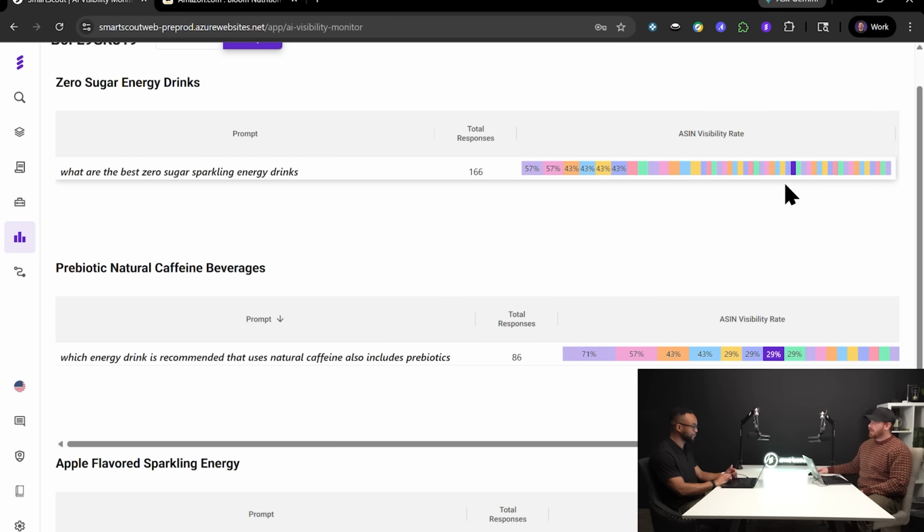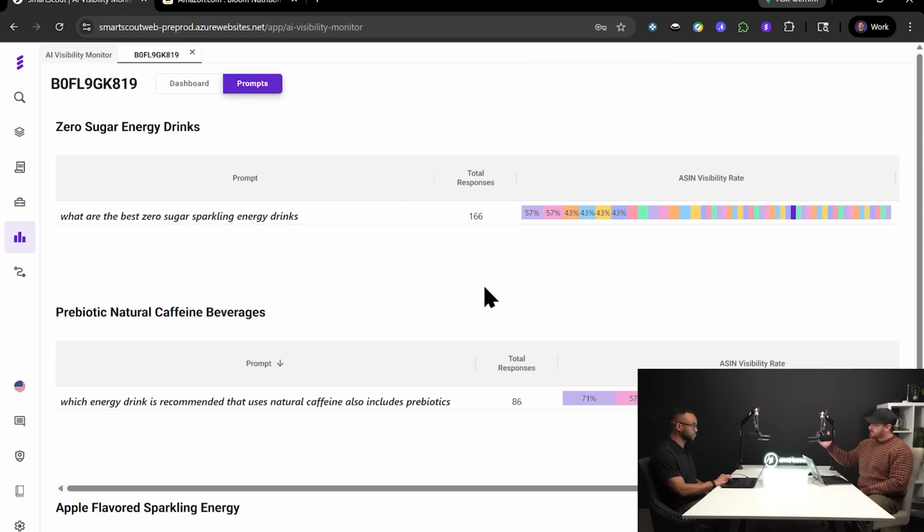Yep. So you can see on this top one, what are the best zero sugar sparkling energy drinks, this Bloom Nutrition focused product isn't really up there yet. We shouldn't expect it to be up there with that certain prompt, but we can see this from an 80,000 foot view by going to the dashboard view now. Okay. But for reference, these are the prompts that we're using.